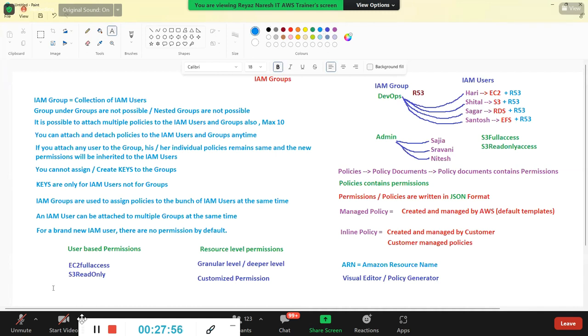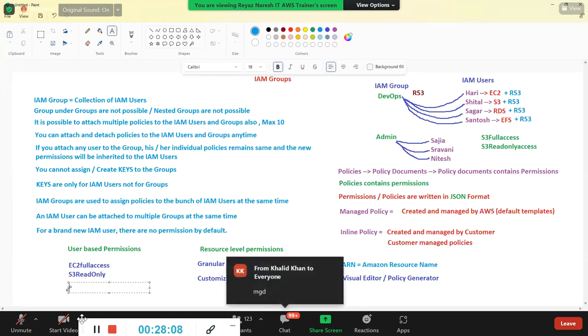Now you tell me, in user-based permissions, do we get managed policies or inline policies? Managed or inline? Yes. Here we get managed policy, and resource level meaning inline policy. Inline policy.